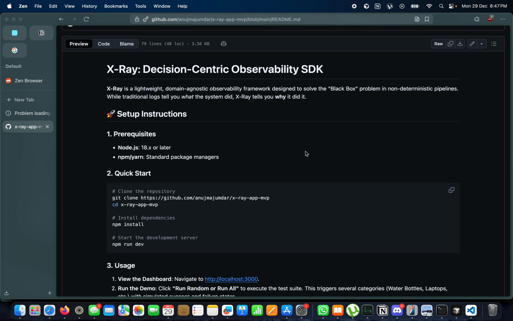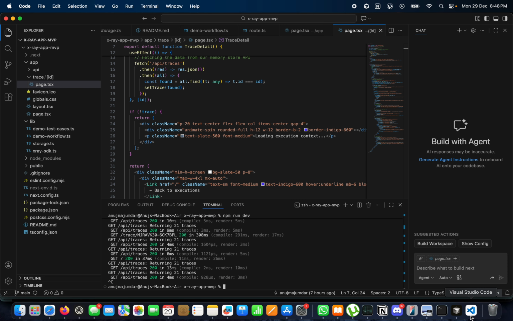When building non-deterministic pipelines, like an Amazon competitor selector, the hardest part isn't the code. It's debugging why the system made a specific decision. I built X-Ray to move beyond simple logs and provide a decision funnel for complex workflows, firing up the MVP based on Next.js.